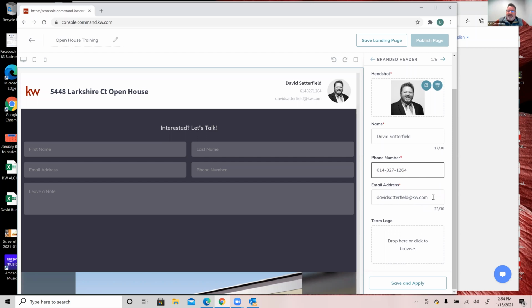The next thing is my email address. And then also if you've got a team logo; if you didn't have that, it's showing up empty because I didn't have it in my marketing profile. But if you do have one, you can always add that as well. So after I've made all those changes, I'm going to save and apply. And that's it for my first widget, guys. That's the header.